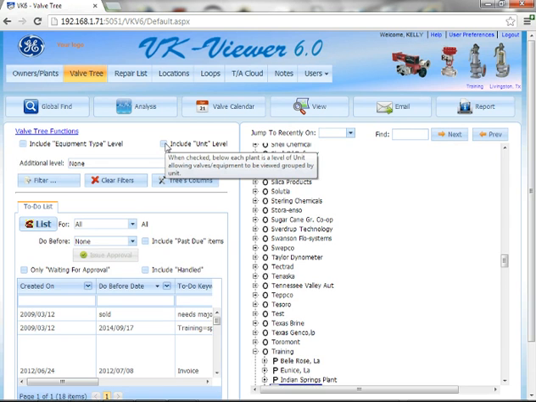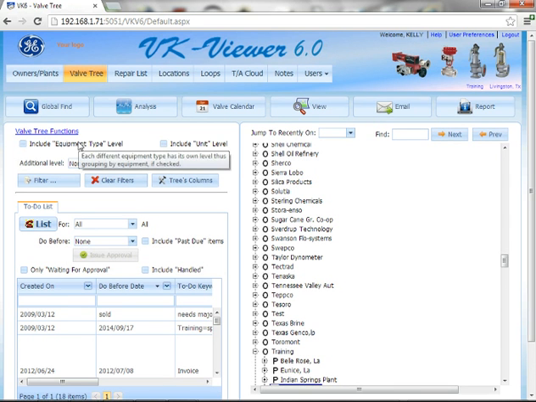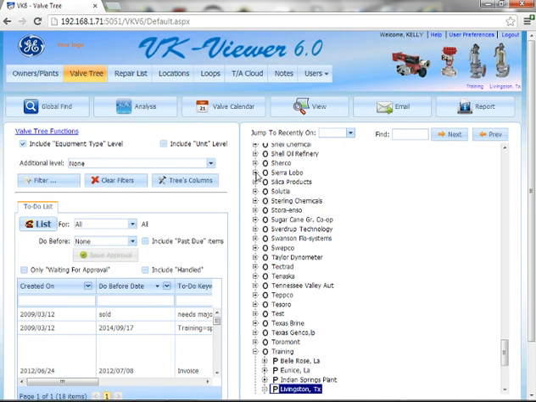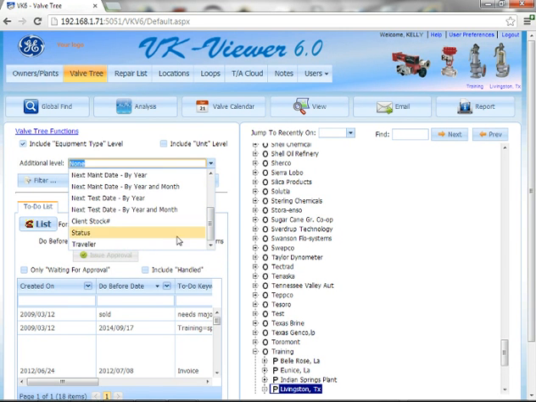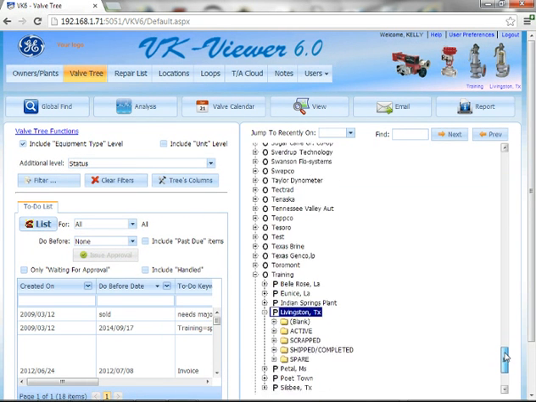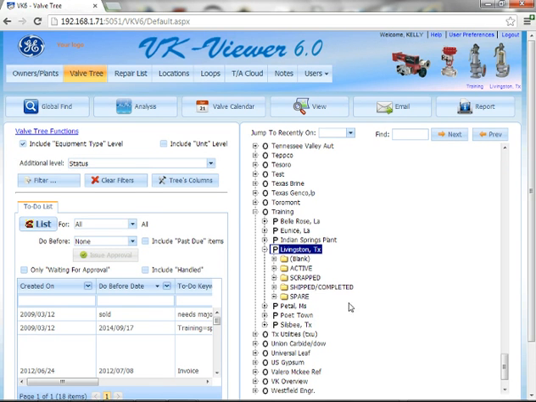We've got a couple of other cool things that we've added in version 6, and I'm just going to go ahead and enable them first, and then we'll talk about them. What I've done now is I have turned on two more levels. One is a status level and the other one is the equipment type level. And you see my tree has reformed, and what we have now is our plant displayed by status.